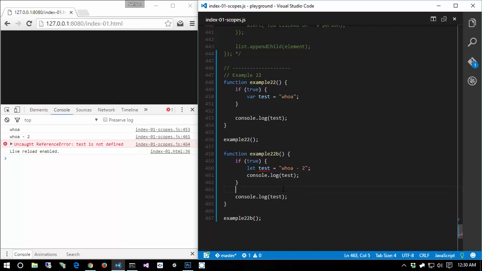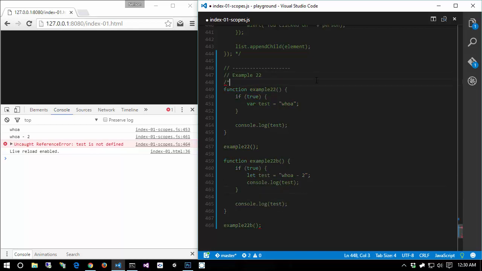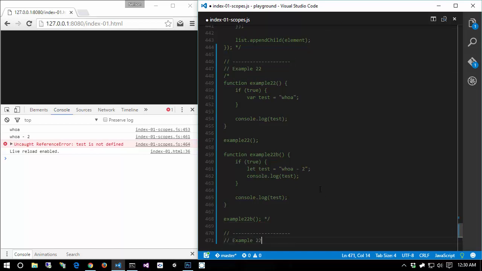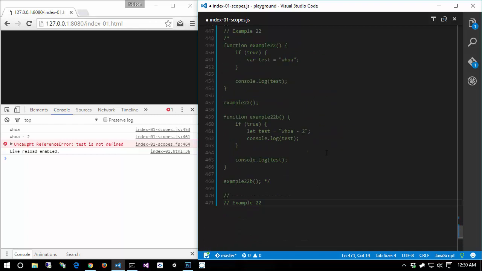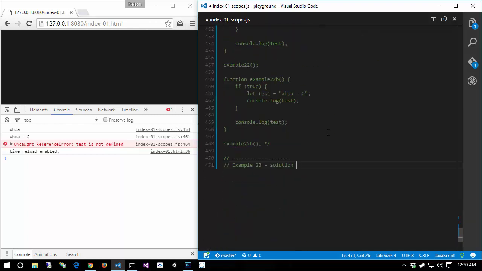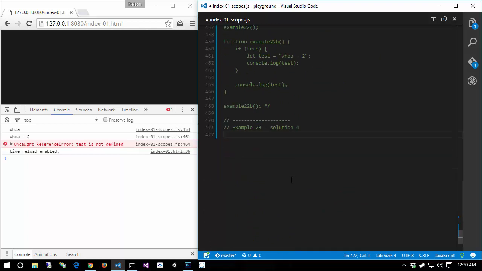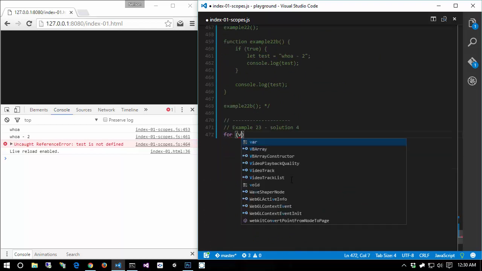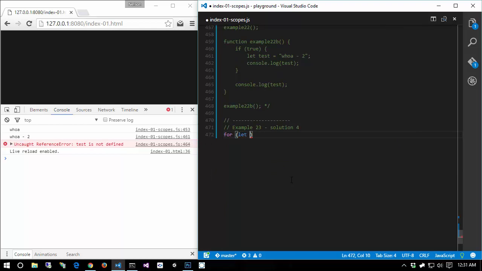And the reason I think this is so fantastic is, you might think it's silly being all super excited about my code crashing, but actually it's fantastic because it brings me to the final and best solution to this problem. So let's do example 23, and I'll call this solution 4. For solution 4, I'm going to say for let i equals 0, i smaller than people.length, i++.